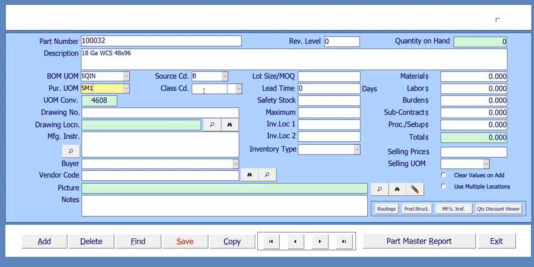Guess I could do the class code right now. So the class code could be whatever you want. I think you have 6 characters here.